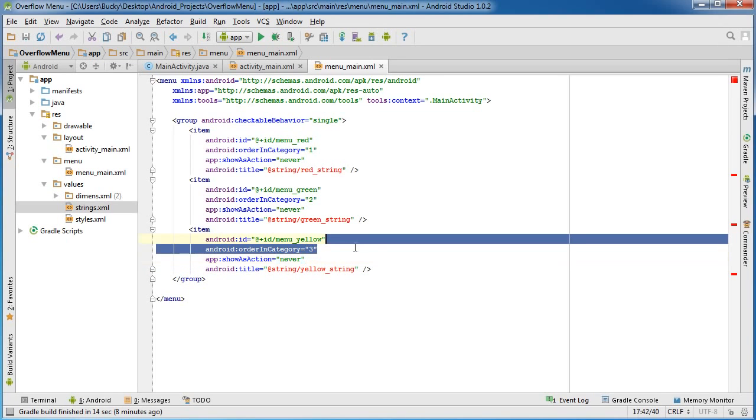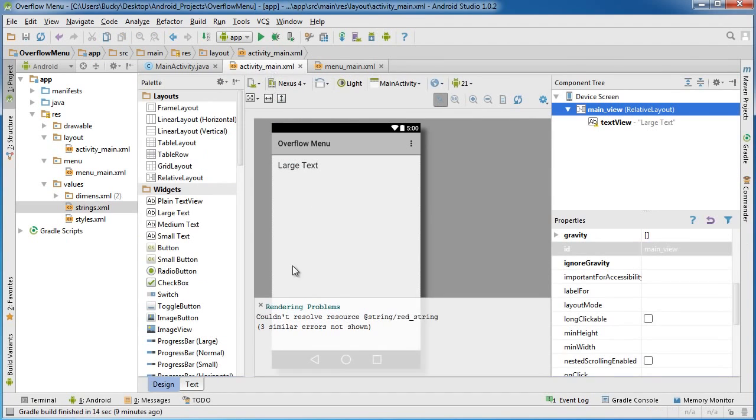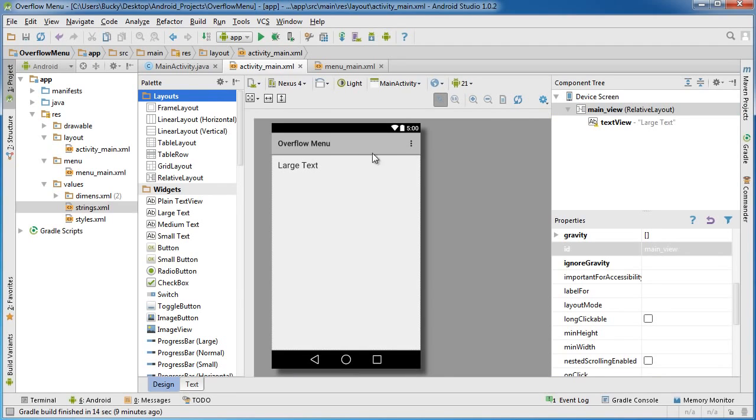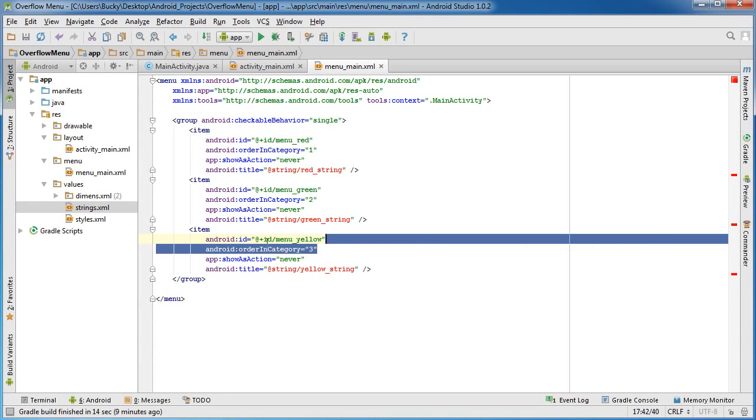and yellow. So right now, if we were to run this program, we would have an option menu whenever we clicked it, and a little menu would appear. However, whenever we selected one of those choices, nothing would happen. So we have the design taken care of, but we don't have any functionality. So before we can actually start working in the code, we need to fix these little errors right here.